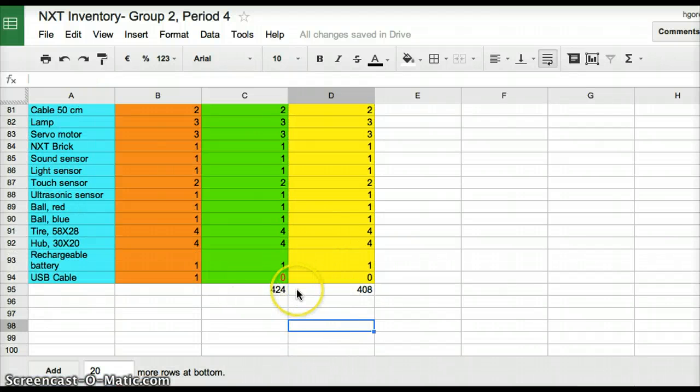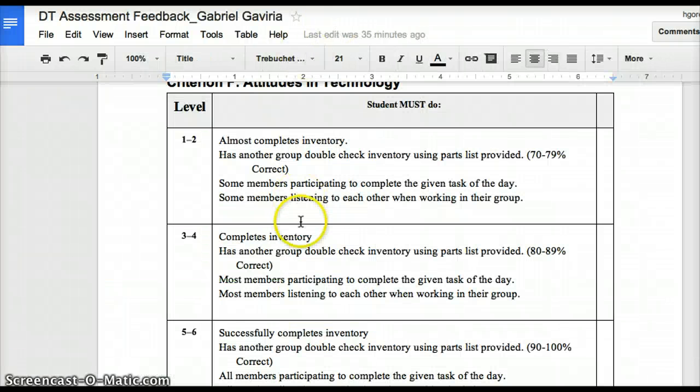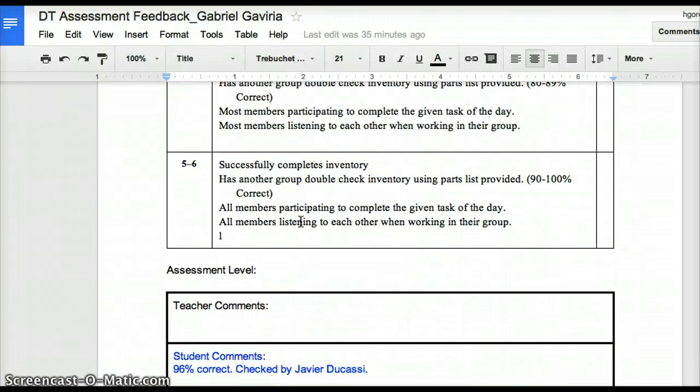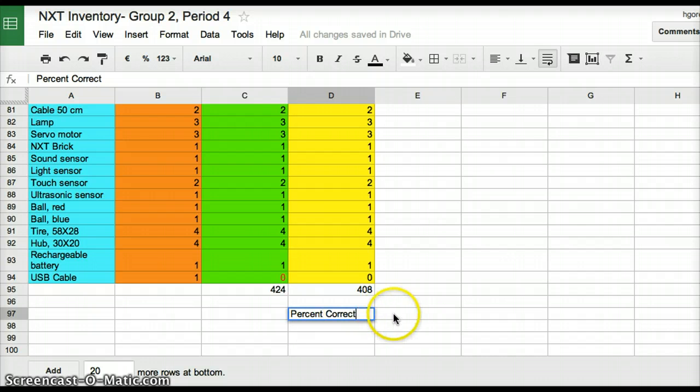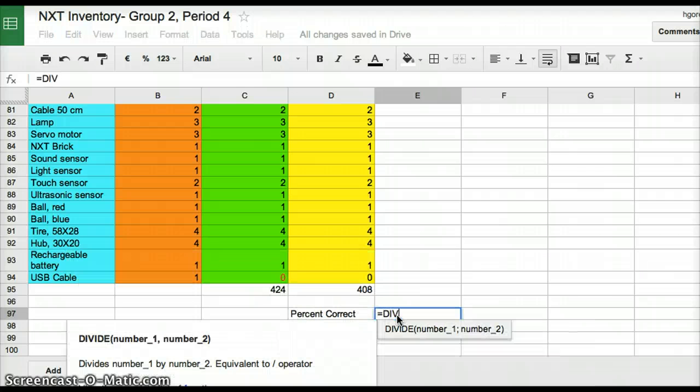Okay, this is great, but according to your attitudes rubric, which I have right here, you need to provide me with the percentage of correct pieces that you're turning in at the end of the unit. So there's another simple formula that you can use in Google Spreadsheet to calculate that for you. I'm going to go ahead and put percent correct, and then here, if you put equal and then divide, you'll see that Google will actually give you the formula to use to divide two numbers.